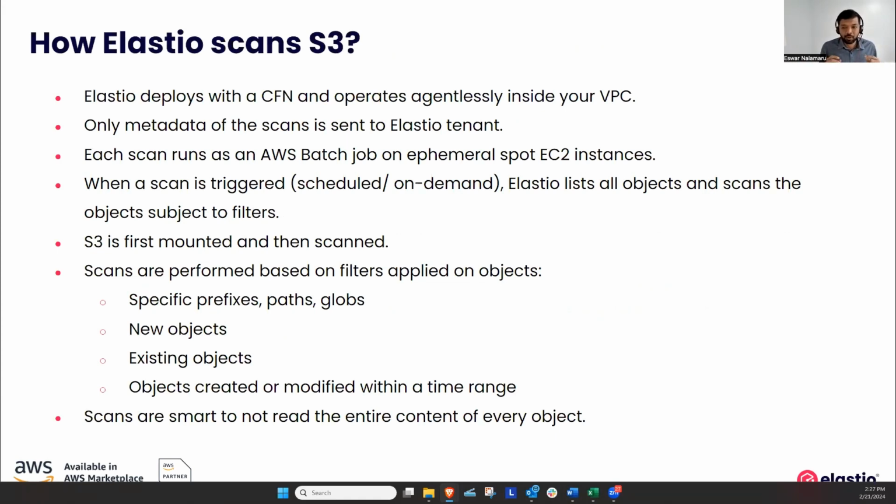So what do I mean by operating completely within your VPC? Your data is never transferred out of your VPC. Your data is always sitting inside. Only the scan metadata, like, let's say, the path where we found a malware, is pulled in, but not the object itself. It's just the metadata of the object which is pulled out to the Elastio tenant, where you can see it on the UI, or you can send it to your various ticketing tools or security tools, etc.